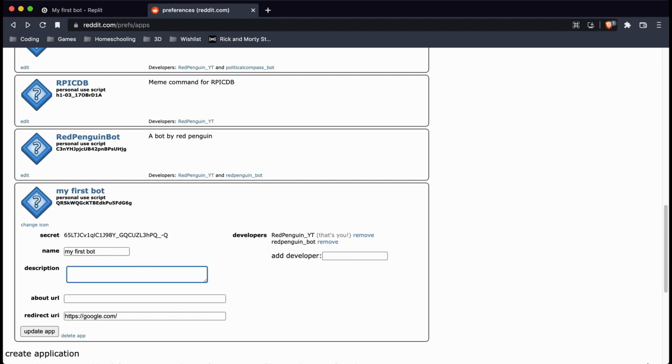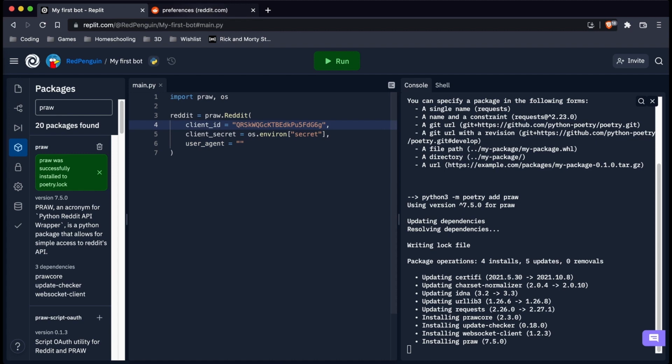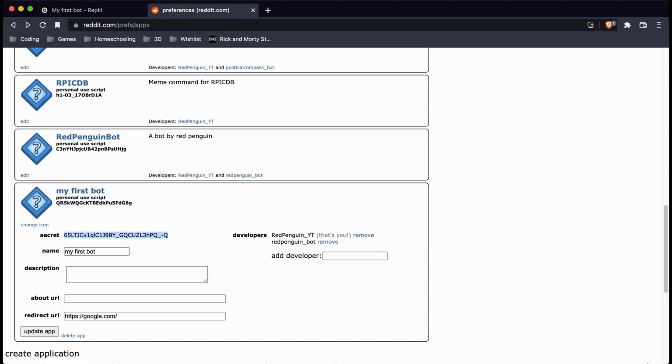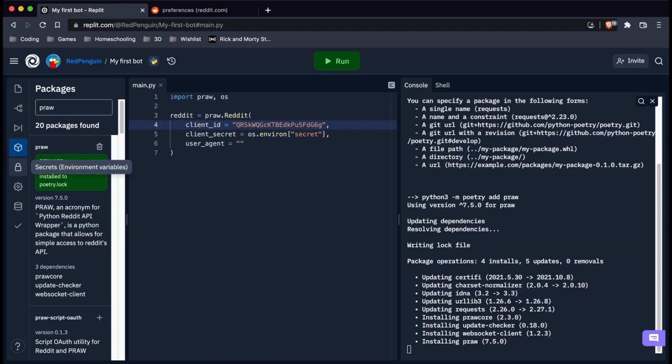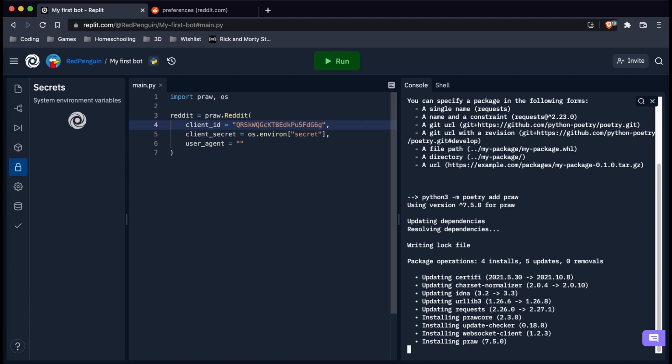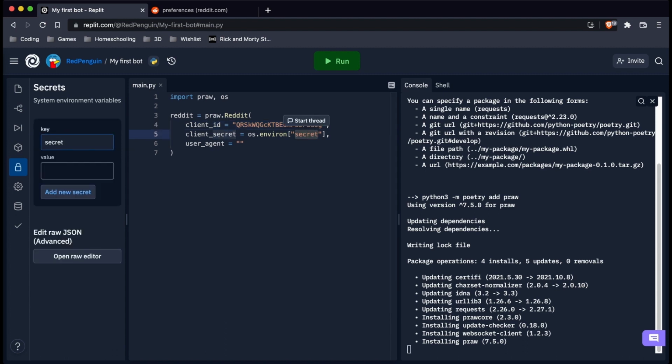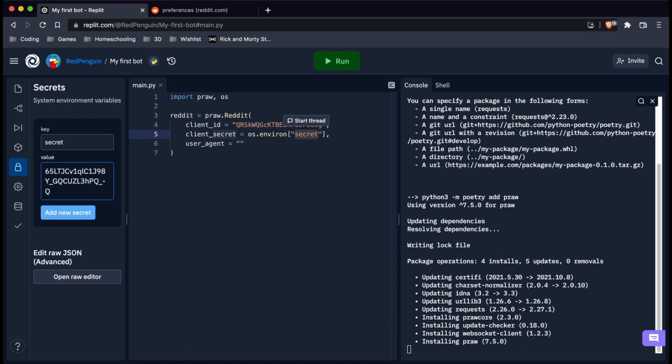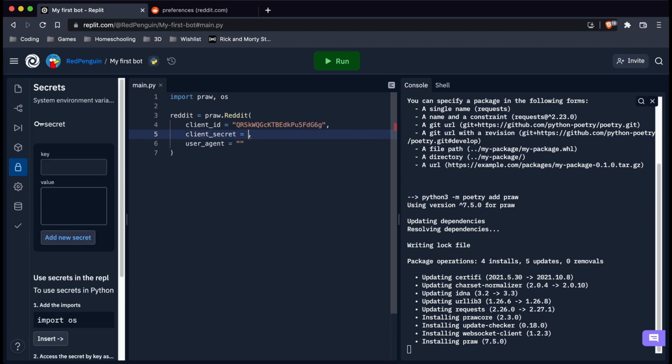Now we're going to copy this first thing up here, and we're going to stick it in the client ID. Then we're going to take the second one. We're going to copy it, and we're going to go to secrets. And as you can see, os.environ will access whatever is here by this name. So we chose to search for secret, and we'll just paste that in here. Technically, you can just get rid of this and just paste it in like that, but we're going to do it like this because it's more secure.